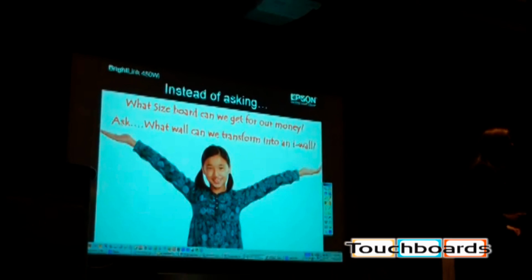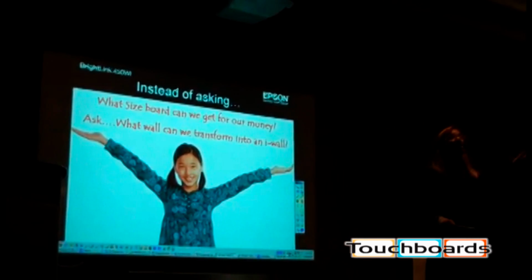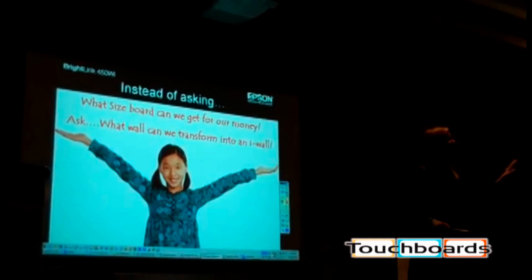Pose a different question to your schools. What wall can I transform into an eye wall? What wall can I make interactive? It's a different question. I think it'll put you in a different position. You'll look at your schools in a very different way.